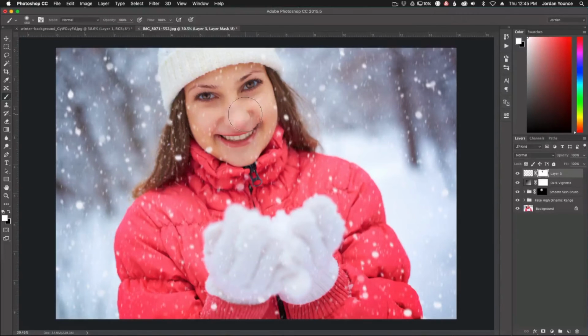If I like the way it was, I can obviously paint it back with the white, or I can take the opacity of my brush down and the flow down, and I can still paint it away, but it'll be a little less opaque. So roughly right around there. So I like the way that looks.